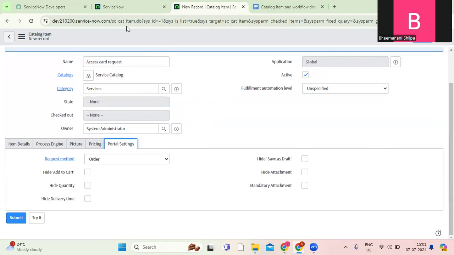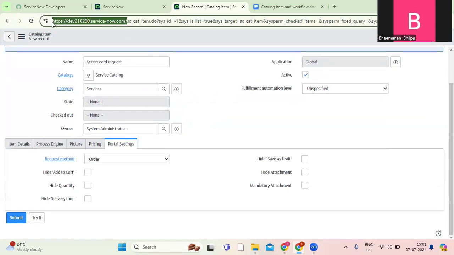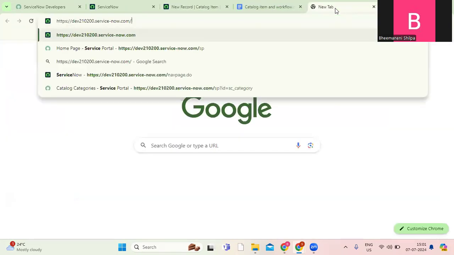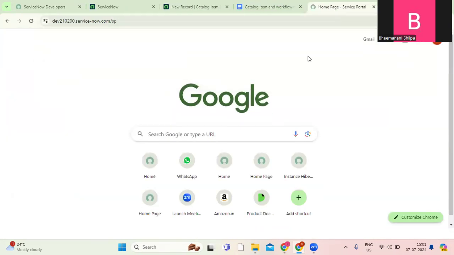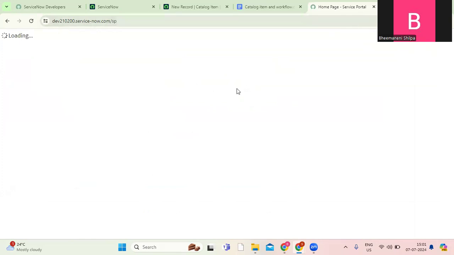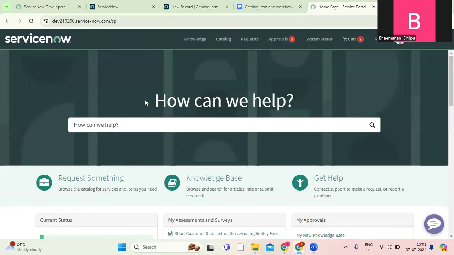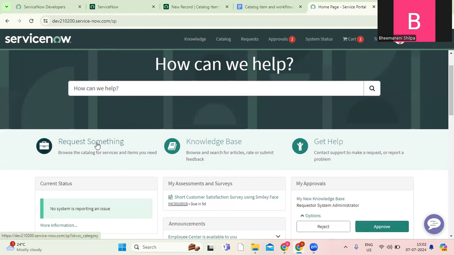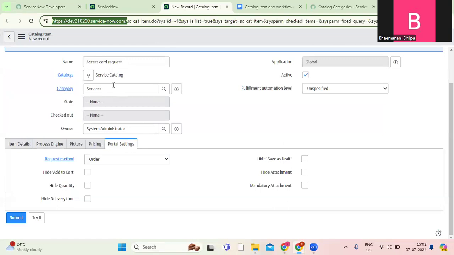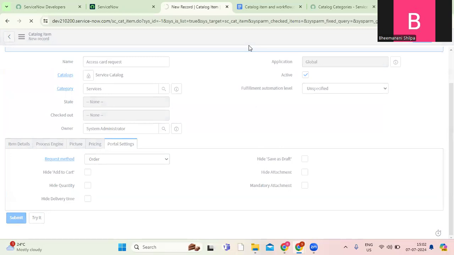First of all, what is the portal for? This is a URL for the instance, and if you open SP with this URL, this will be the homepage of the service portal. This will be accessible by anyone. There are no specific restrictions for the service portal page. Whoever the user in the instance is, they can access it. So now I will go to request something here. You can see, okay, I didn't save it yet. Let me save it once.